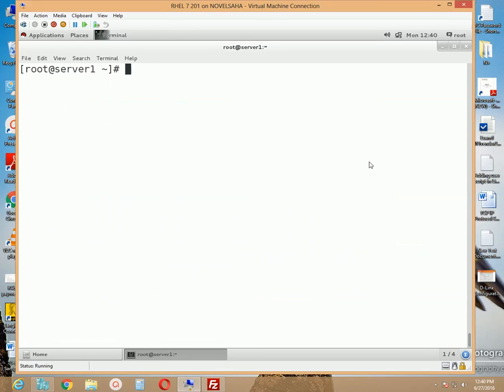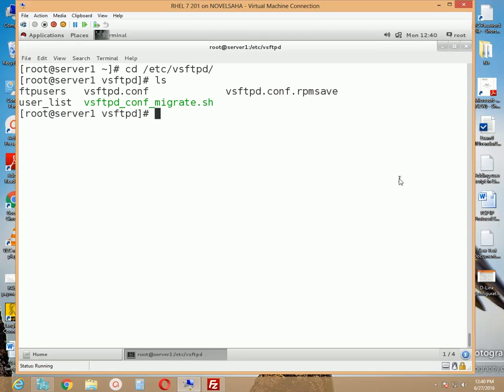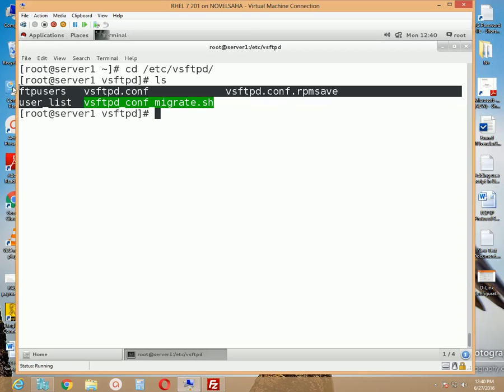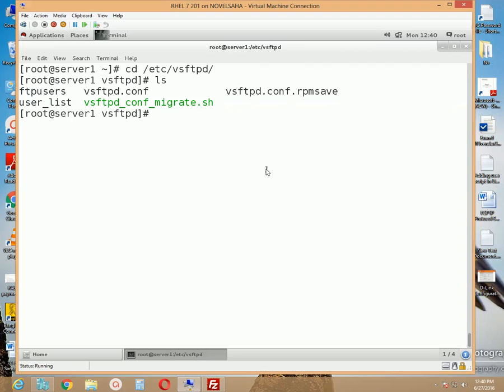Configuration file for the FTP server: cd etc, vsftpd. Okay, and then use the ls command. You will see all the available files here. The main configuration file is vsftpd.conf. You can use the vim command to open the file, vsftpd.conf.